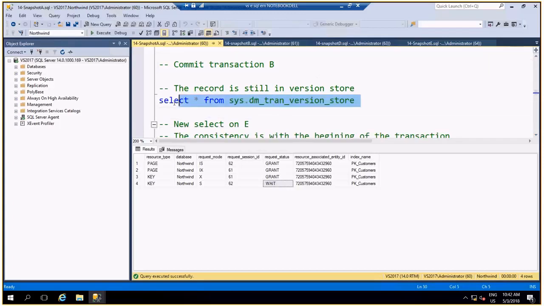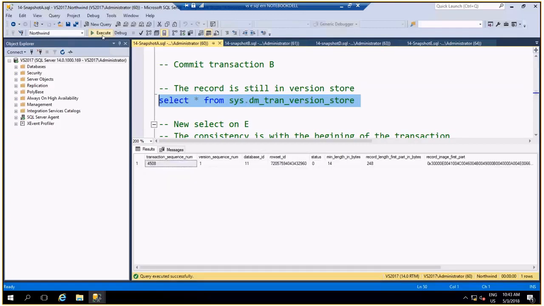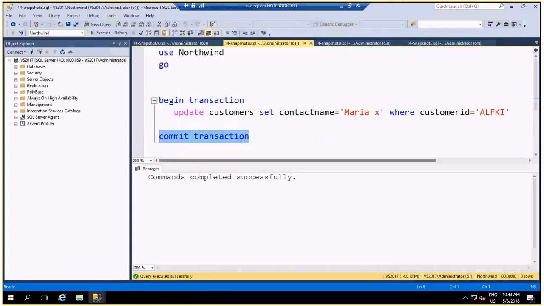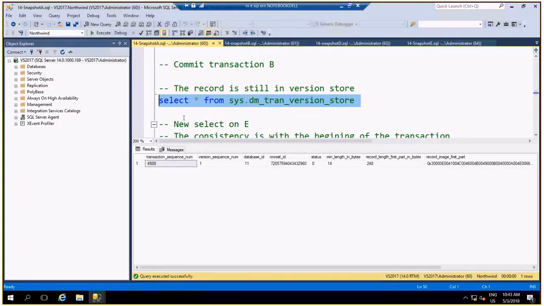In this situation, the record is still in the version store. What does this mean? The transaction on script B that created the version on the version store finished, but the record is still on the version store. Why? Because there are still transactions using this record. When no more transactions are using this record, the record will be automatically removed from the version store.